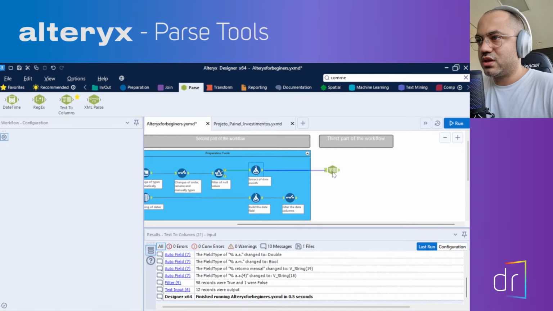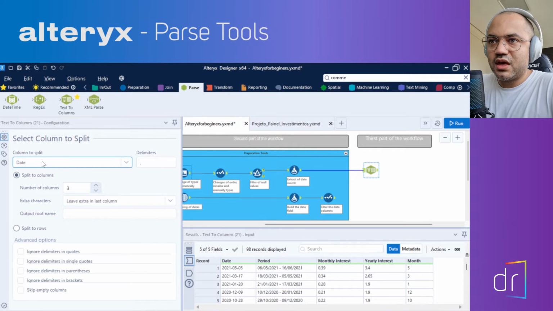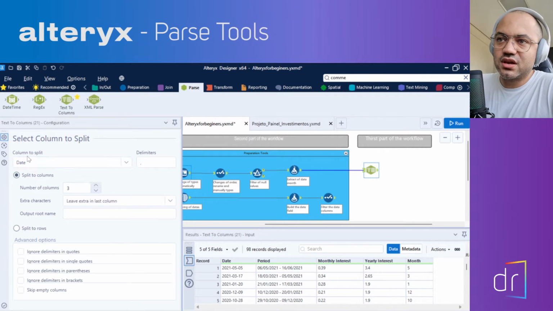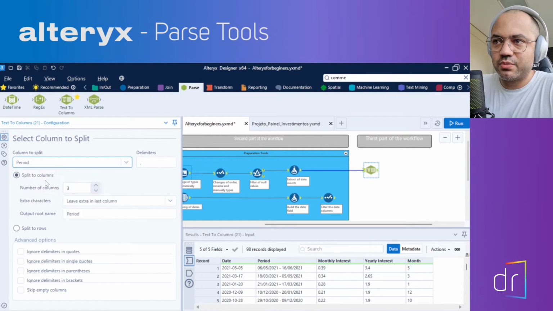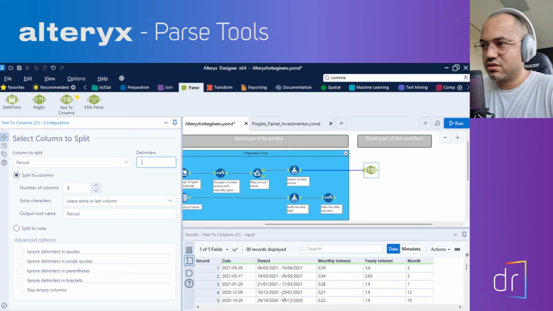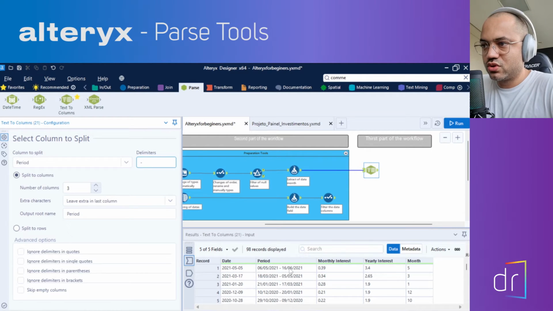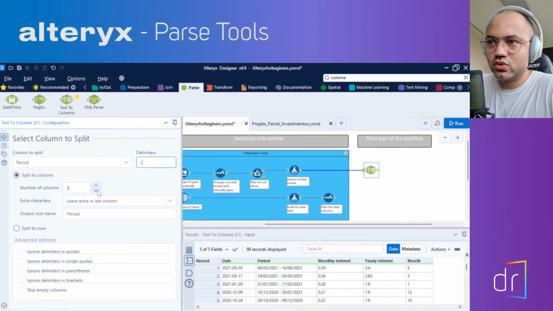Now click on the text to column tool, go to the configuration part, and select the column to split. Which column are we going to split? The period one, so just select the period. What is the delimiter? The delimiter is the hyphen. Just put the hyphen here, and now we need to select how many columns we want ALTERYX to split into. In our case, it's just 2 columns, the first date and the second date. So I will put 2, only 2.